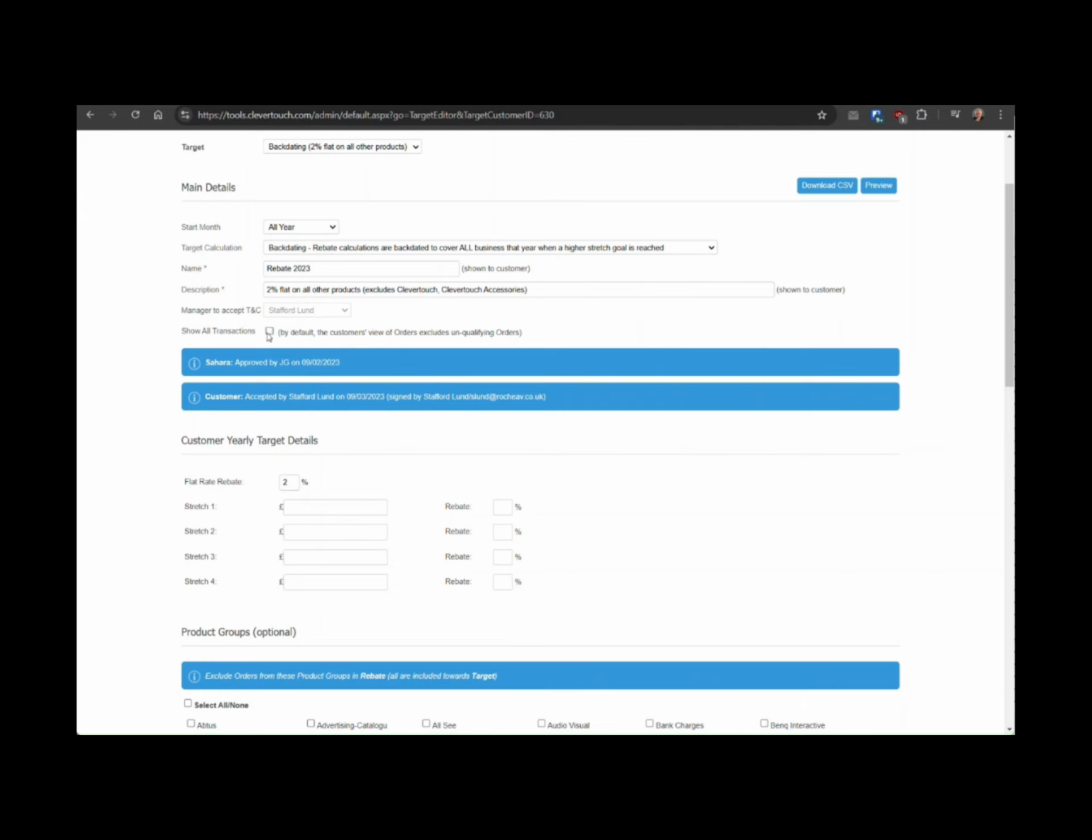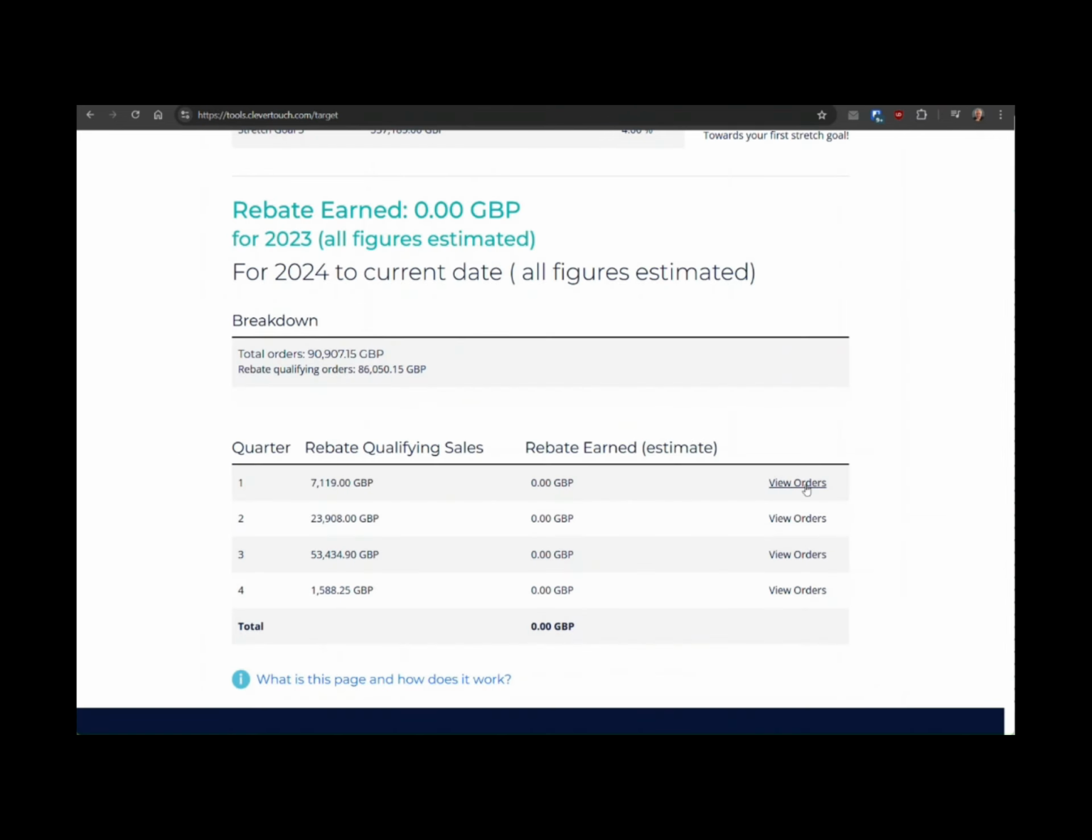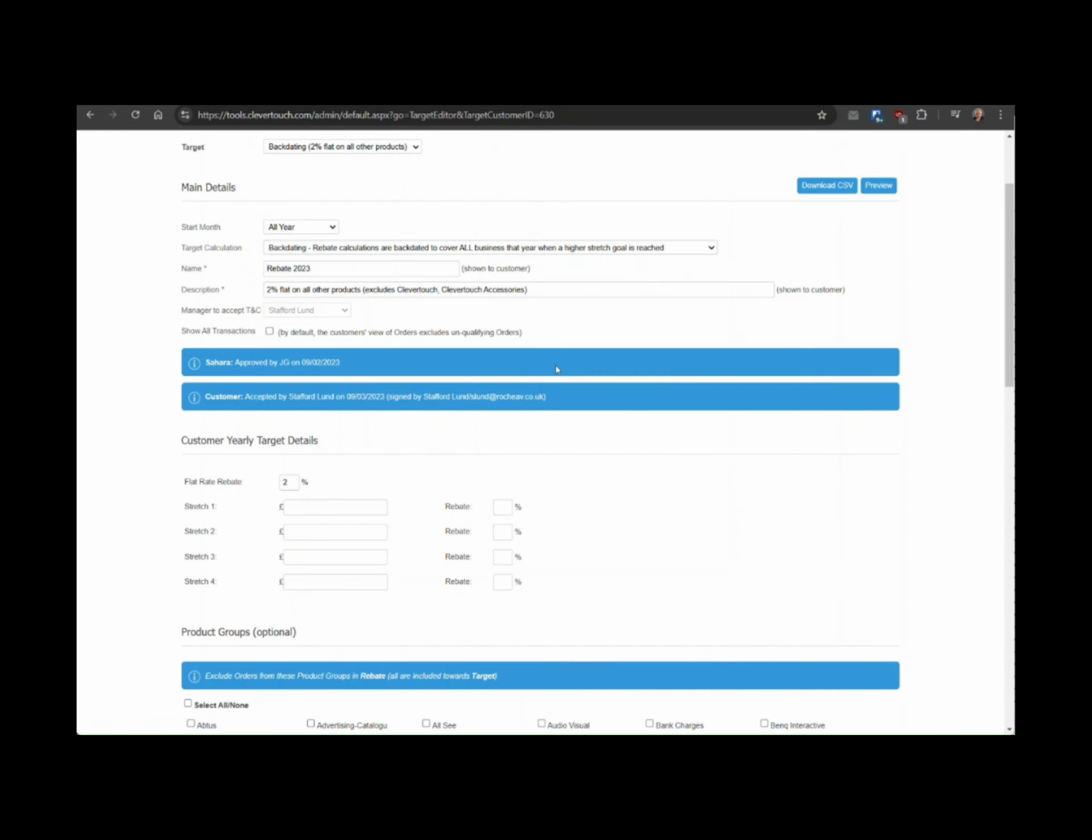This option is quite interesting. Generally speaking, we only show the orders that helped them qualify to reach a target. We don't show them the orders that didn't qualify, just because that tends to raise questions over why didn't such and such an order count. But you can tick that box for certain customers to make all transactions show, and that's when they're looking at the orders through that option there.